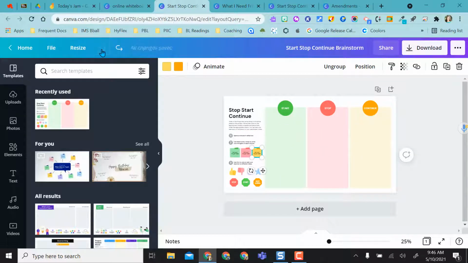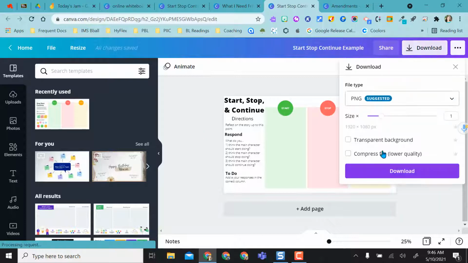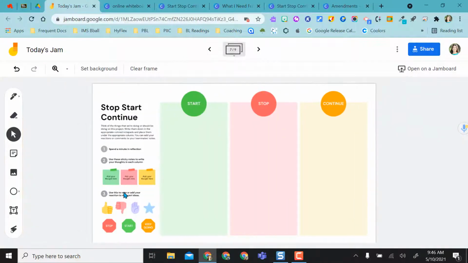I don't want those because when I add them into Jamboard, they're locked or fixed to the background image, so the students won't be able to use them. So what I did is I just highlighted them all and deleted this off of here, and then I added in my own directions. So that was simple for me to do, and then I did the same process. I downloaded as a picture and added it into my Jamboard, as you can see right here. So here's the other one. As you can see, I can't take these and do anything with them.